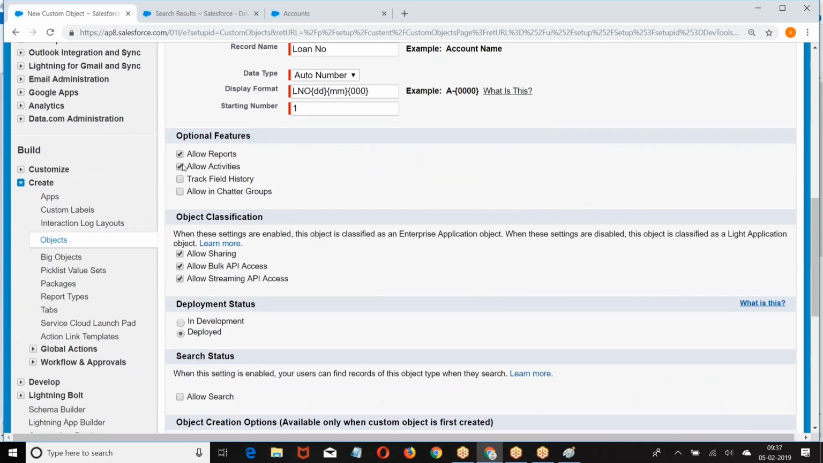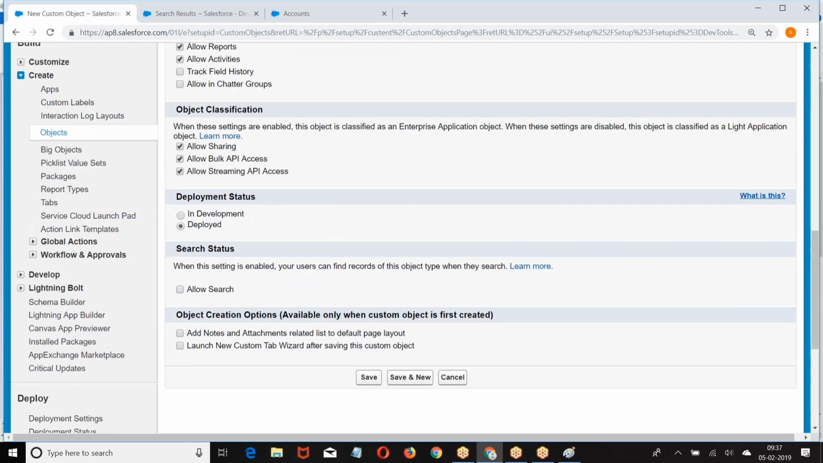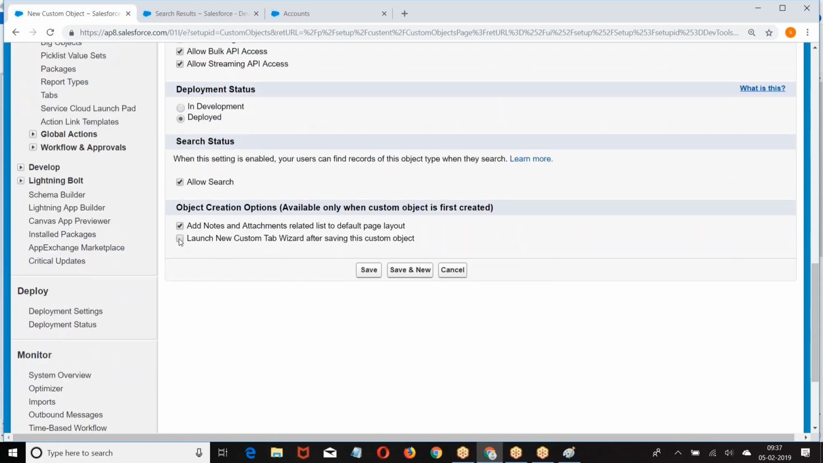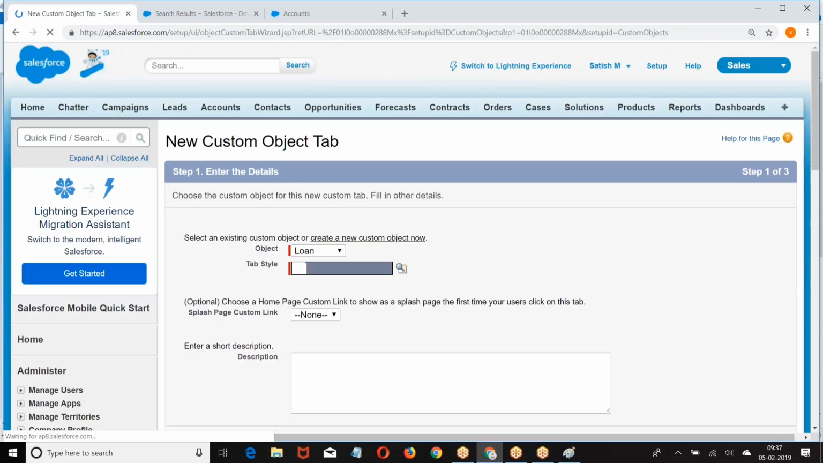Then option my choice, object classification, deployment status, allow search. Now I am enabling the second option also. If I enable the second option and save, the object is created, and immediately it is taking you to the tab creation page.